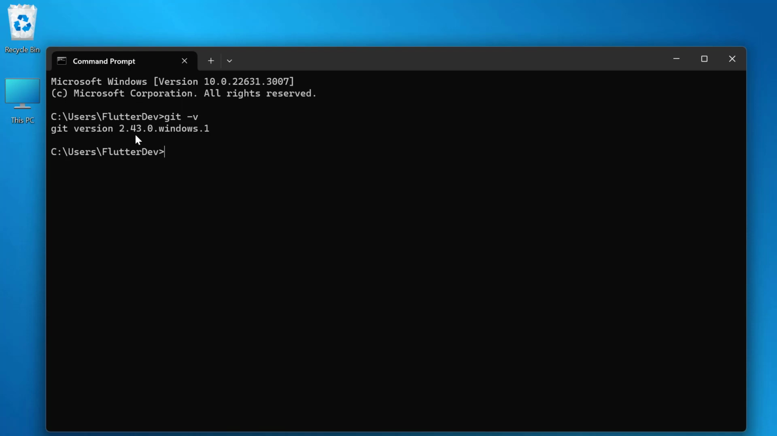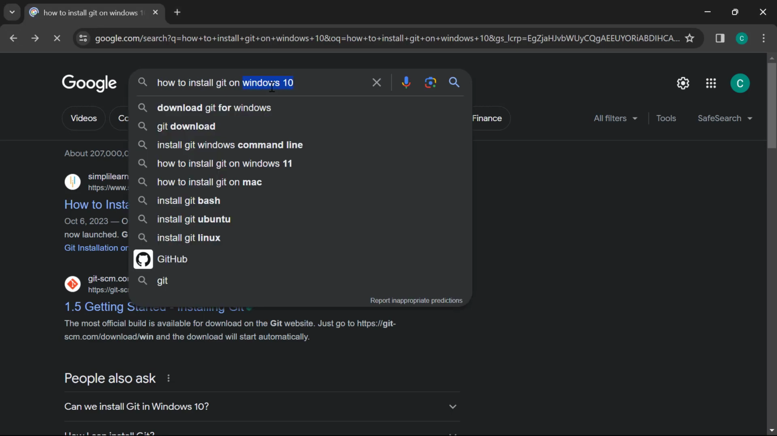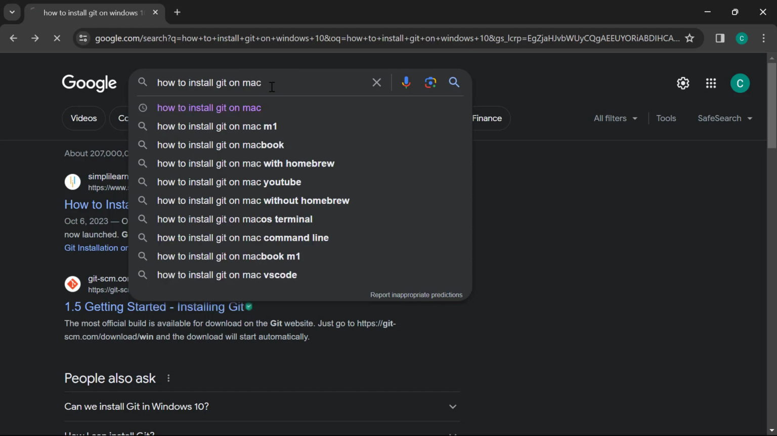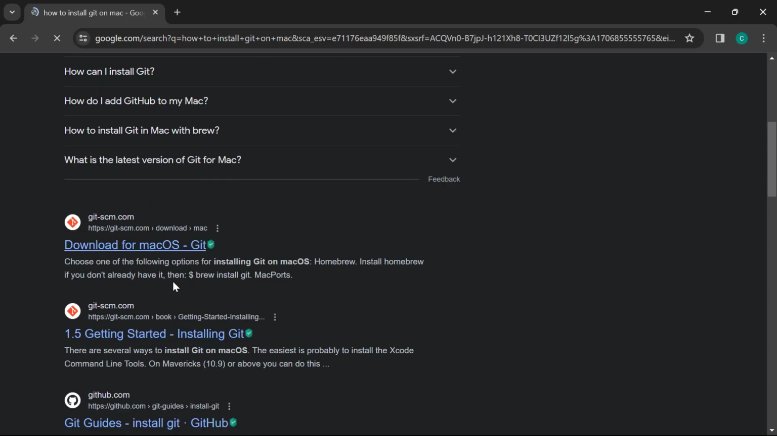But instead of getting this Git version, if you are getting any error over here, then you can Google how to install Git on your system. So if you are on Windows 10, you can search for how to install Git on Windows 10, and if you are on Mac, you can search for how to install Git on Mac. And there are multiple pages that will assist you with installing Git on your system.